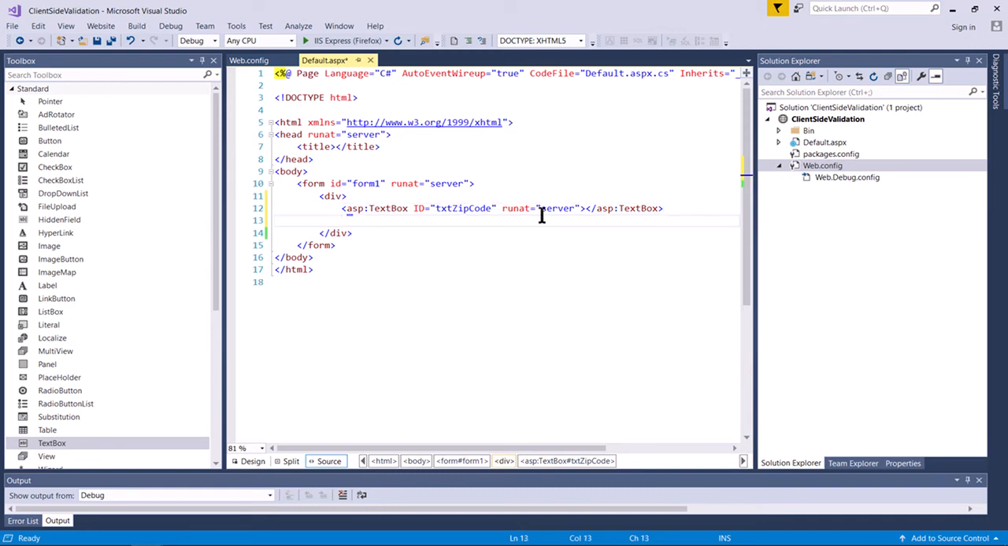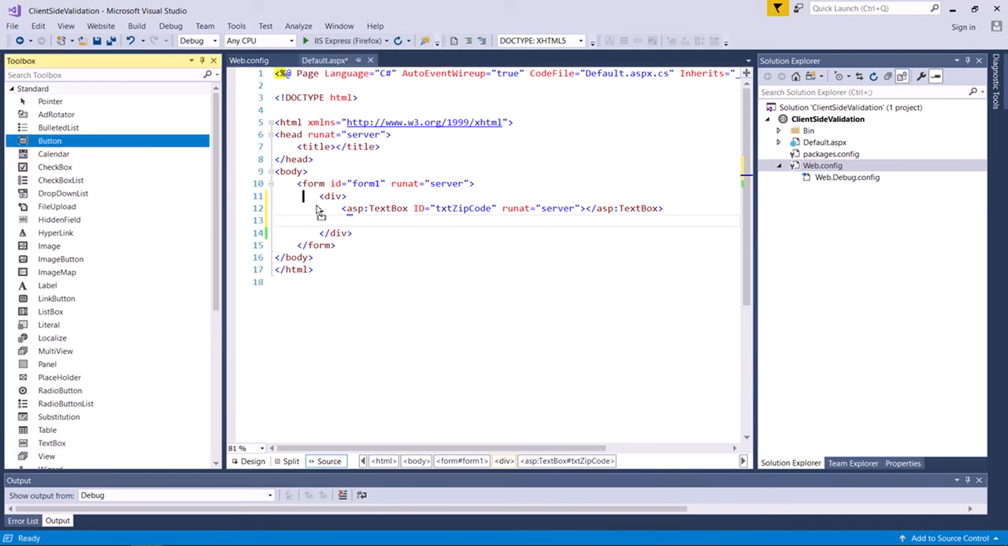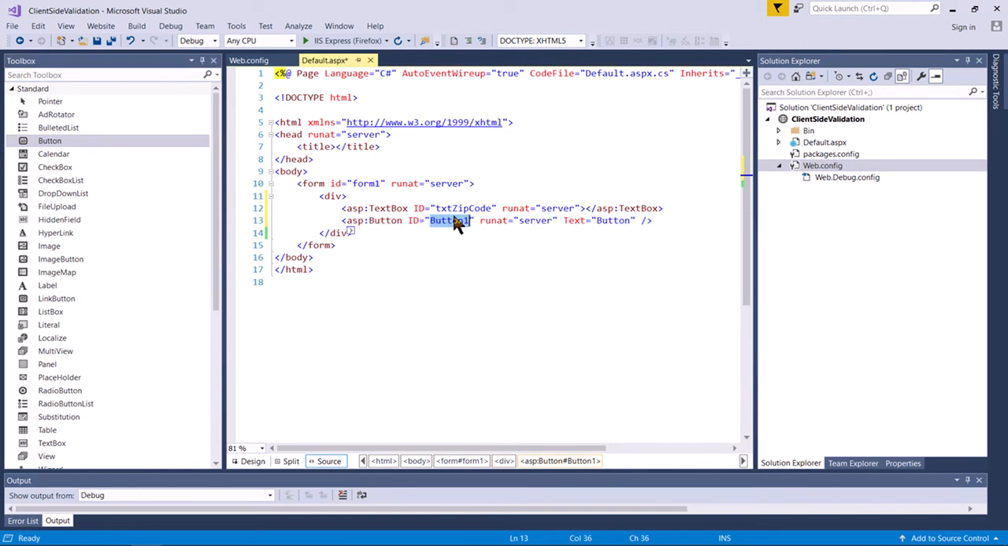The second thing I'll do is drop in a button, and I'll call that btnOK, and just change the text of that button to OK. Now I have a field that I can validate, which would ostensibly hold a zip code, and I have a button that will cause a postback, which will cause the validation controls to fire against one or more controls on the form. So let's say right off the bat that this is a required field.